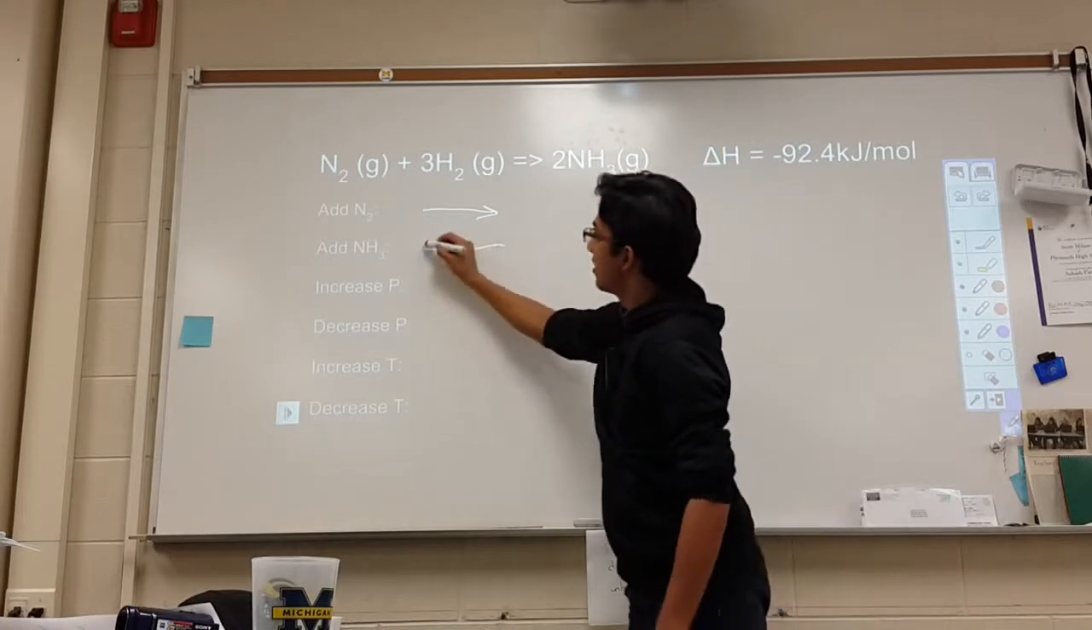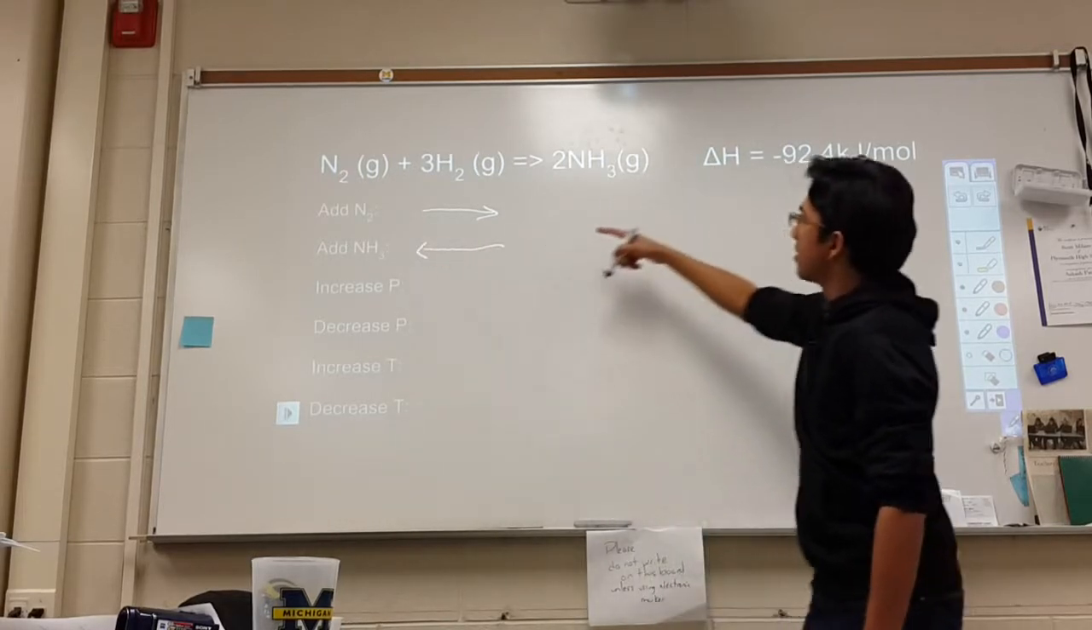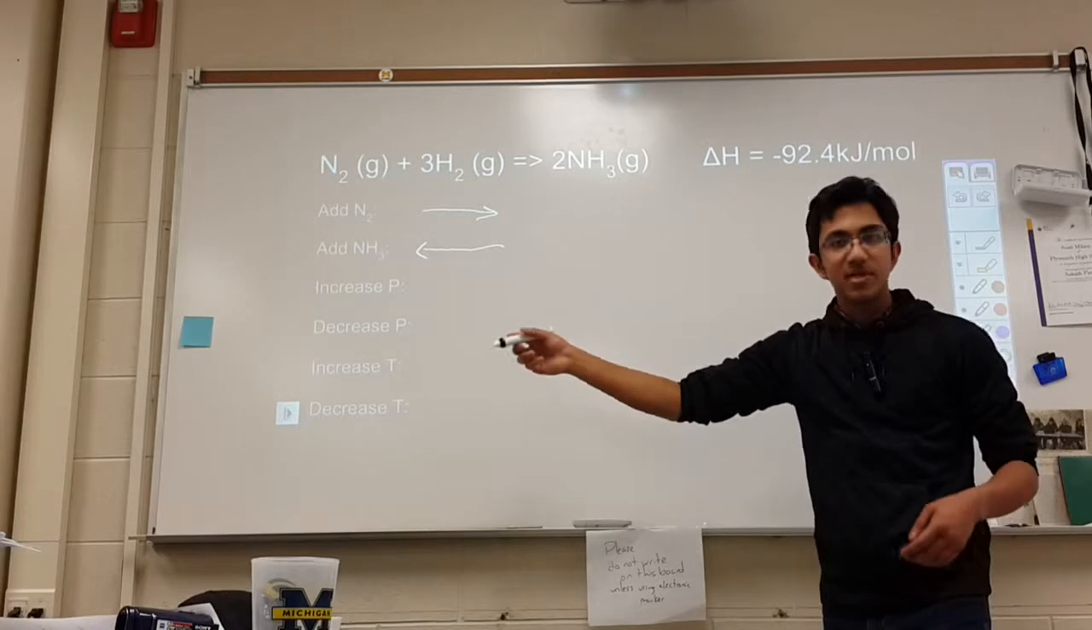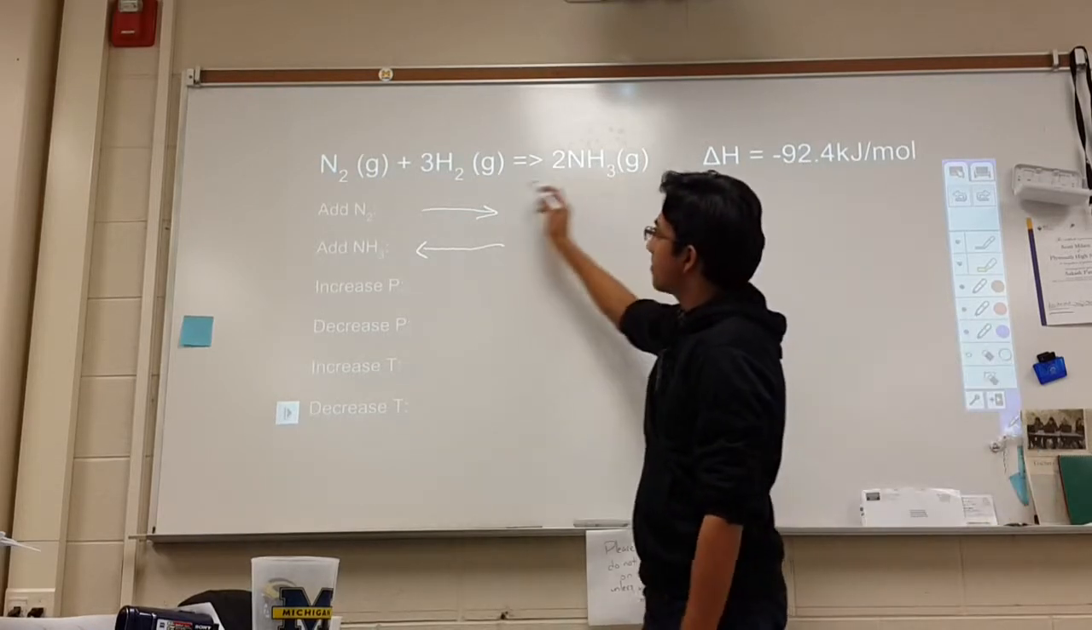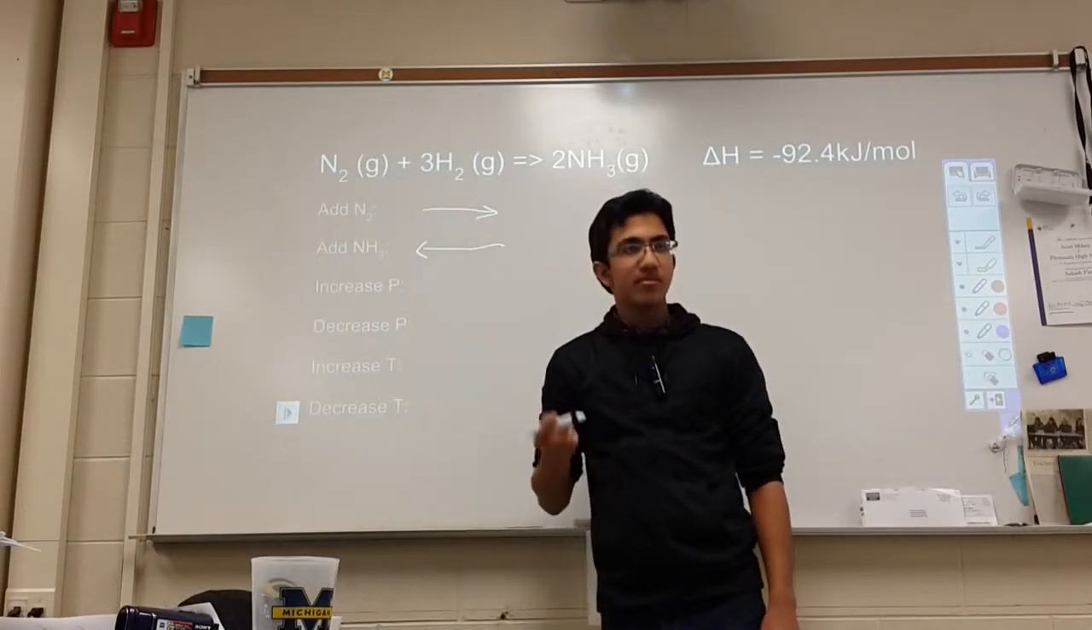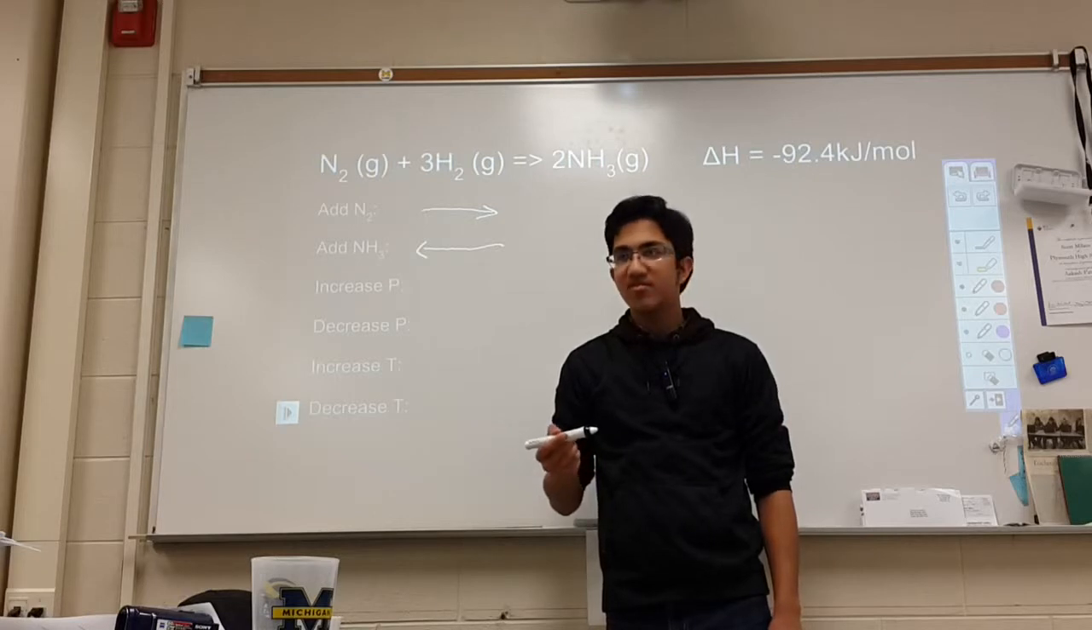If I add NH3, which way is it going to shift? What does that mean? If I add NH3, my reaction is going to shift to the left, meaning that I'm going to use that up and make more of these. Does that make sense?